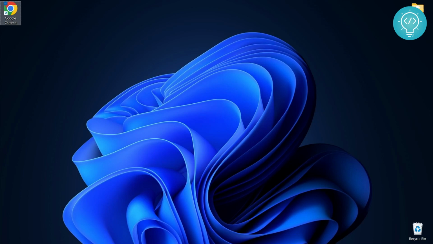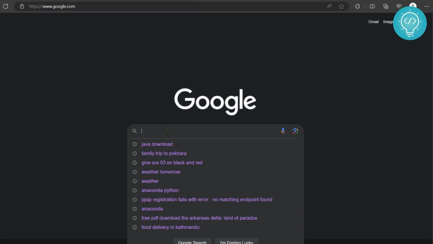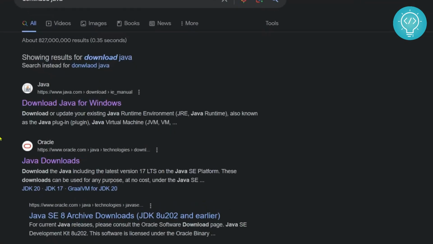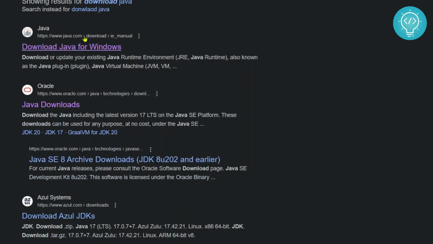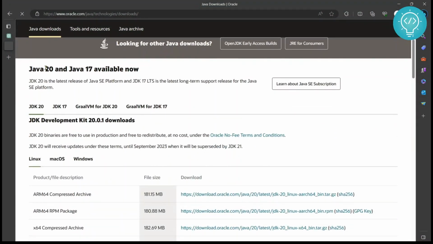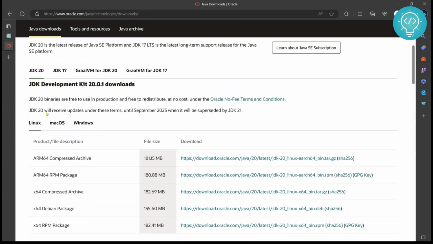So let's get started. First, go to your search bar and type download Java, and now you will see options from java.com and oracle.com. You need to choose the oracle.com one. So click on Java downloads, and as you can see it shows Java 20 and Java 17 are available now. So we will choose Java 20 because we want the latest version.